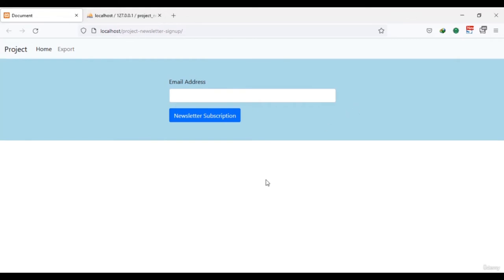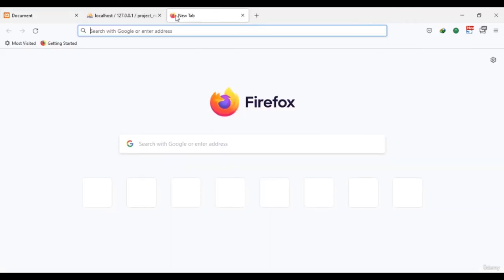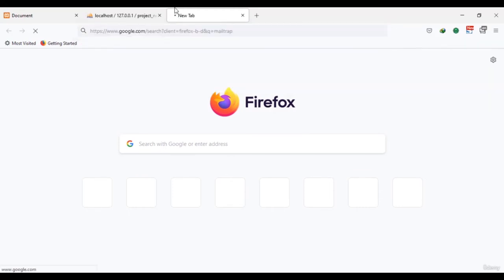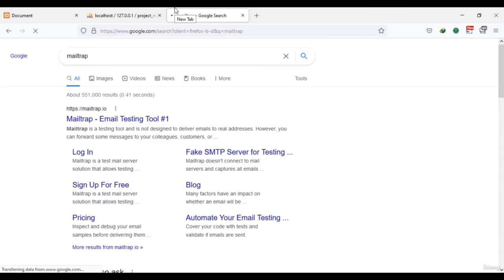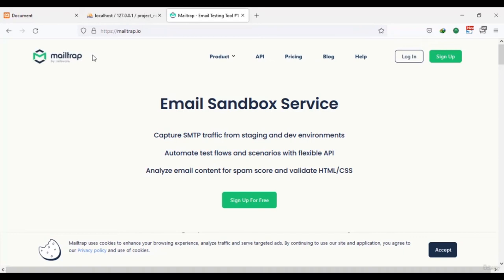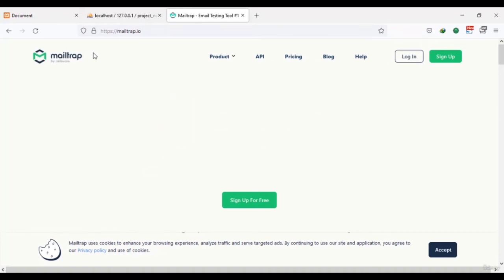Hi, in this video I am going to show you how to send email to the subscriber's email address. In order to check the email, I will go to a website, Mailtrap. I will use the email sandbox. Mailtrap is an email sandbox system. That means from a local server you can test your email. You do not need to upload your files to the web server. You can just use your local server and use Mailtrap to check if the email is going successfully.